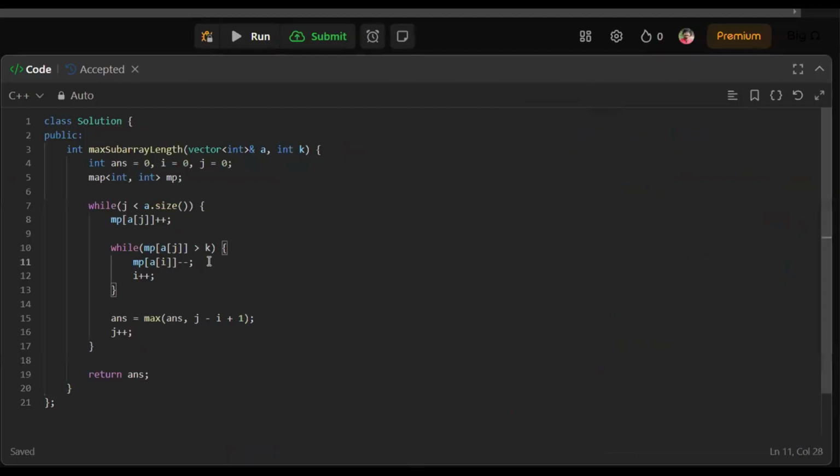In this problem, the code is pretty simple. At first, we are given a function named maxLength. Here, we are given a vector and k as parameters. Now we initialize the answer, i and j with 0, and we are taking a map. Now, we are running a loop until the j pointer goes out of bounds, and we are increasing the a of j value in the map.